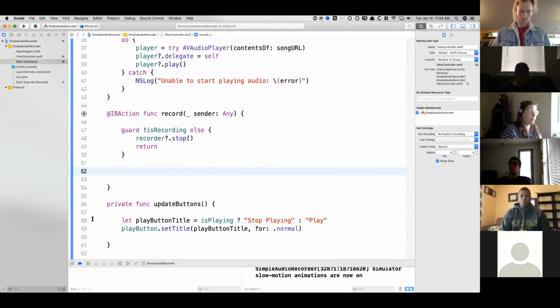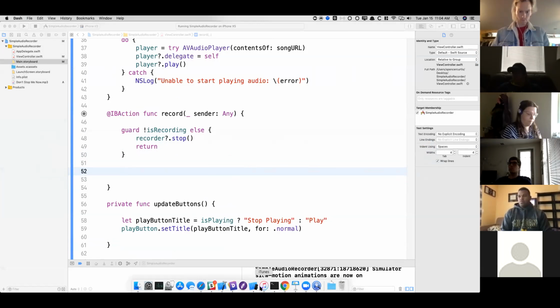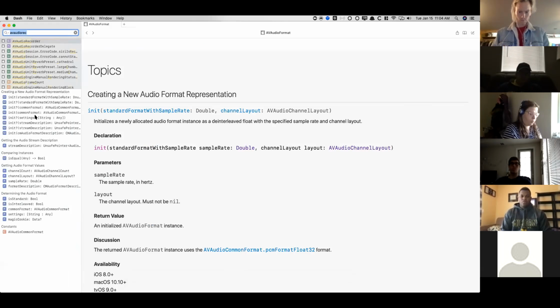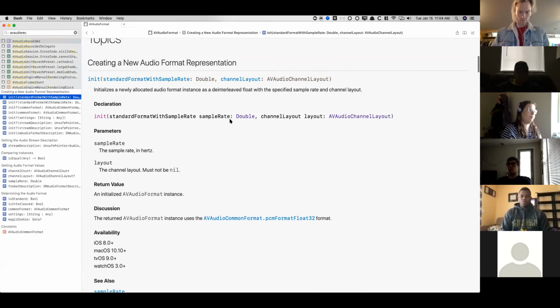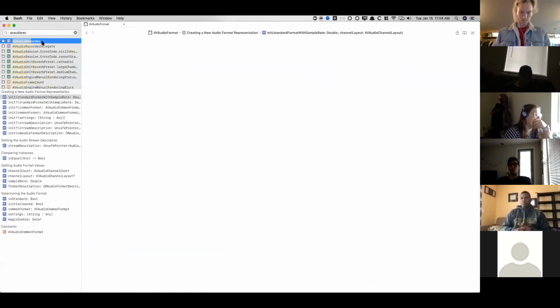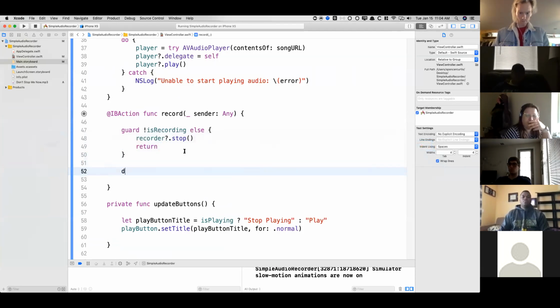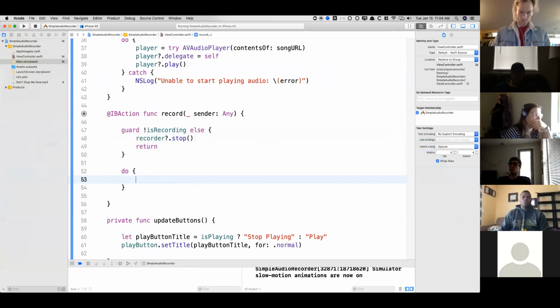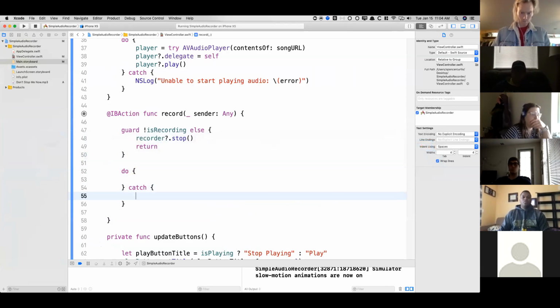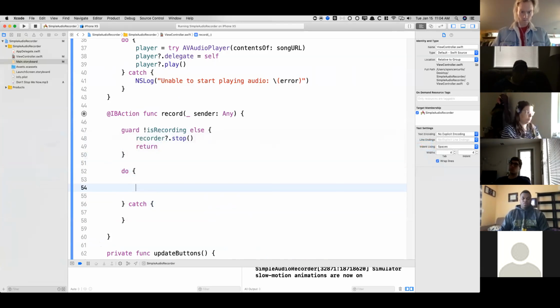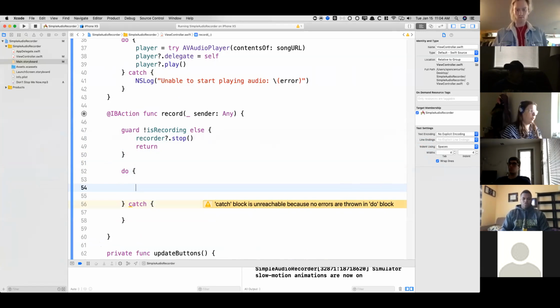And then we're going to need to set up a recorder again. And again, the initializer is right here. It's a throwing initializer, so we'll also put this in a do-try-catch block. So we're going to need two things, which is the URL and the audio format.